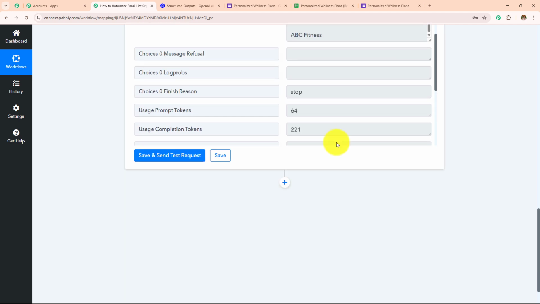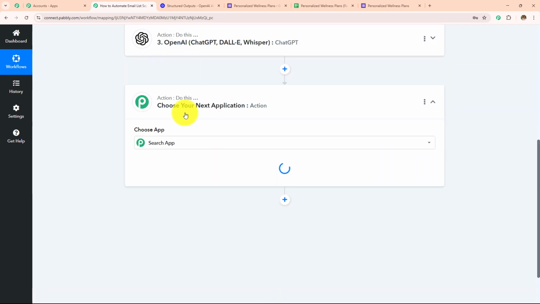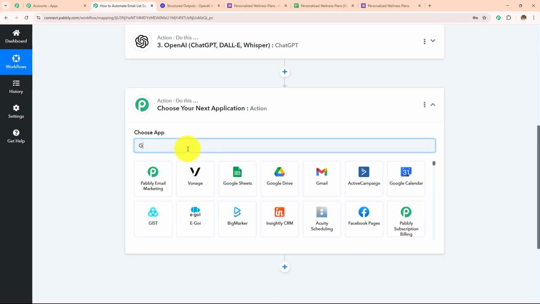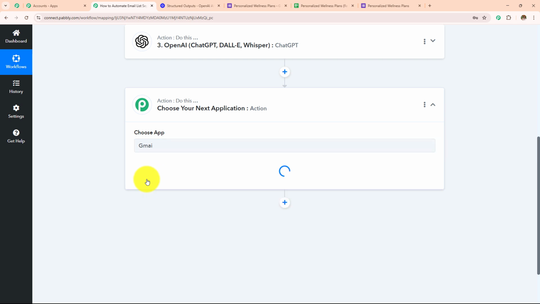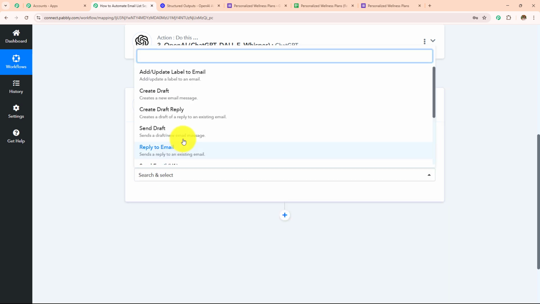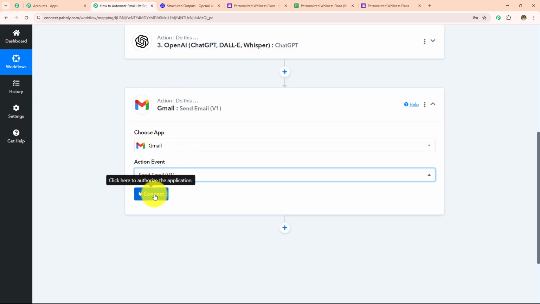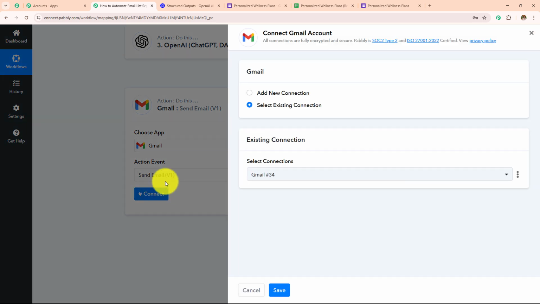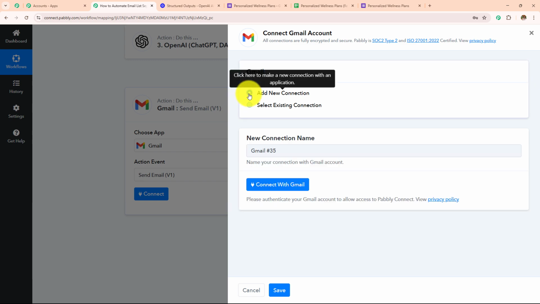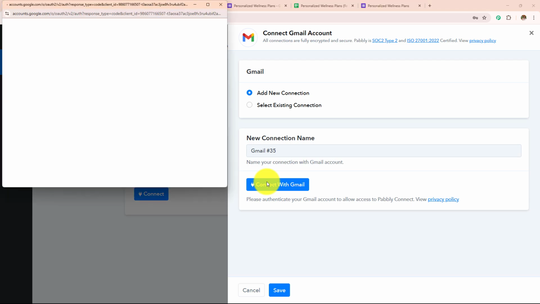So for that, what I'm going to do, I'm going to click on this add action step button and then in my action application, I'm going to search for Gmail. And then in my action event, I'm going to select this as send email v1 and then click on connect. If you have an existing connection, go with save. If you don't have one, click on this add new connection and then click on this connect with Gmail.